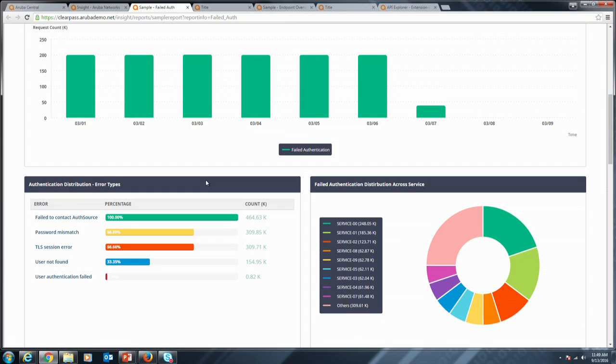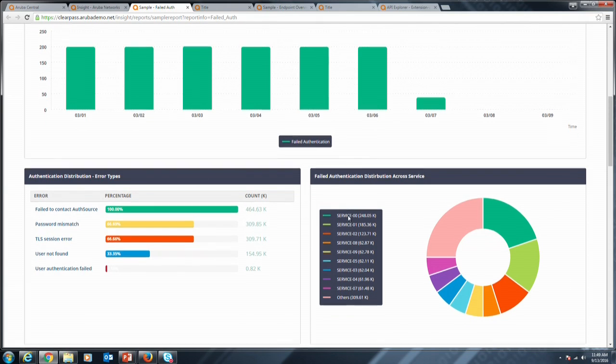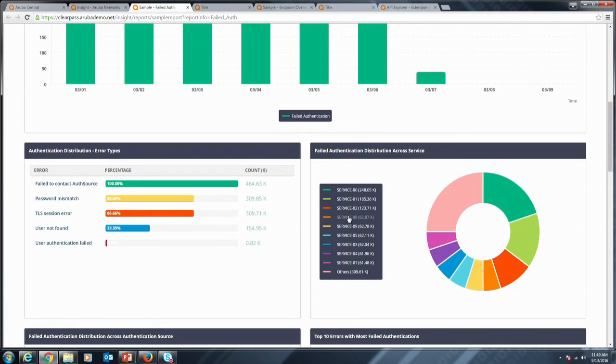And what are the error types? What is the main cause for these errors, right? Failed passwords, or what is the reason for the failure, and how is it distributed across your services? Because you might have created, this is just a mock sample report, but the idea is that you have a service for your wireless, you have a service for wired, right? It could be Cisco wired, Aruba wired, Aruba wireless.